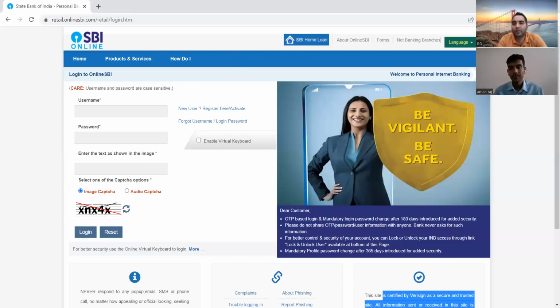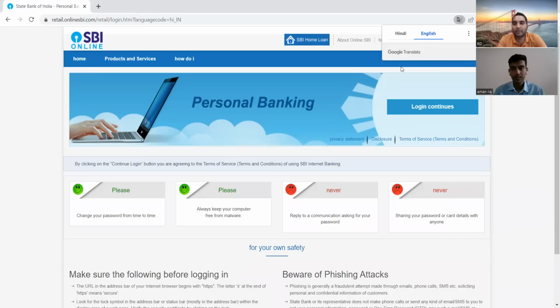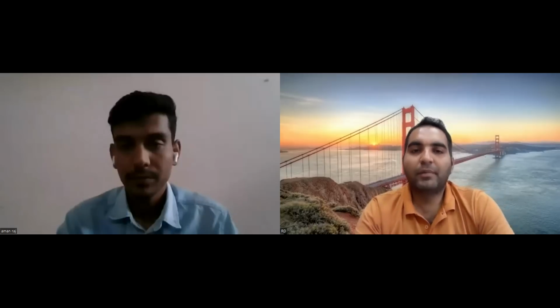Correct. The UI/UX, the front end thing you are telling, right? Yes, sir. Now there is a language option also over here, the drop down. If I change it to Hindi, then this website should change to Hindi language, right? Yes, sir. So those things also you can test.